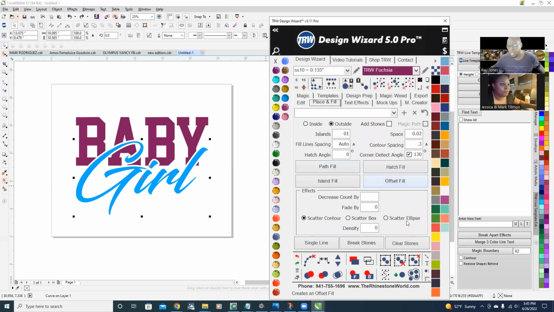Inside our place and fill tab, we're going to use this area right here a lot, where it has the inside, the outside, and the add stones. As you get better, you will start to play. The only thing you will really play around with, and right now, let's set you up. Let's go ahead and change your contour spacing to 0.075. Right here, change your corner detect angle to 130, and remember to check the box.